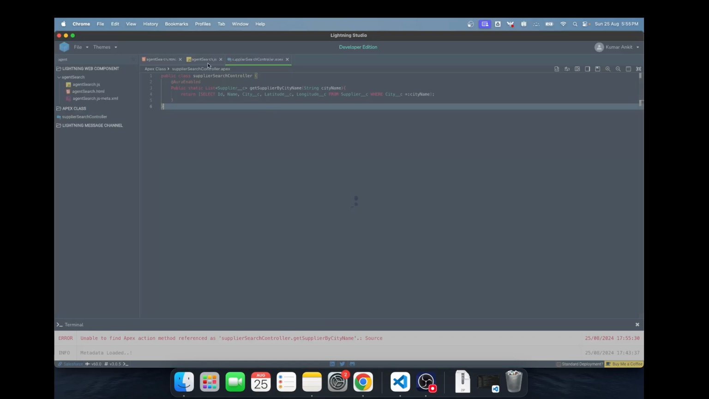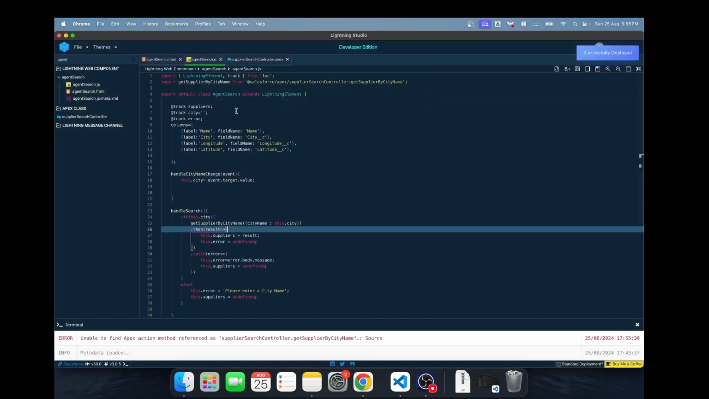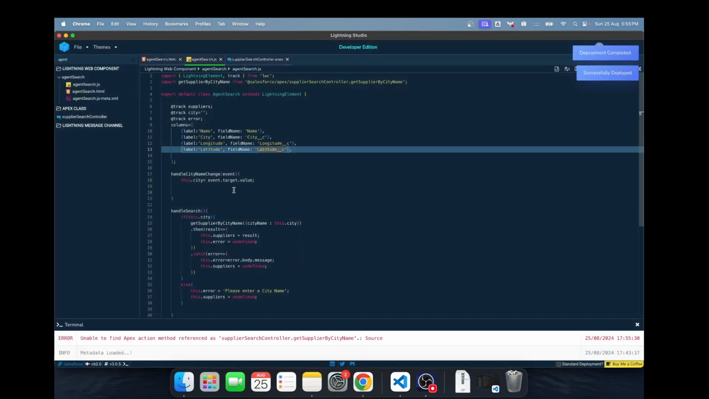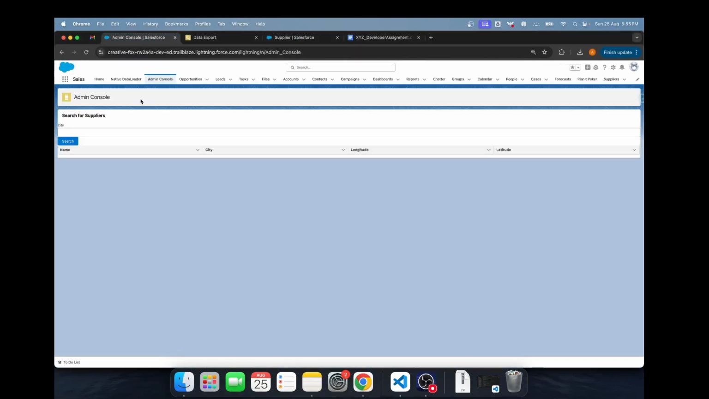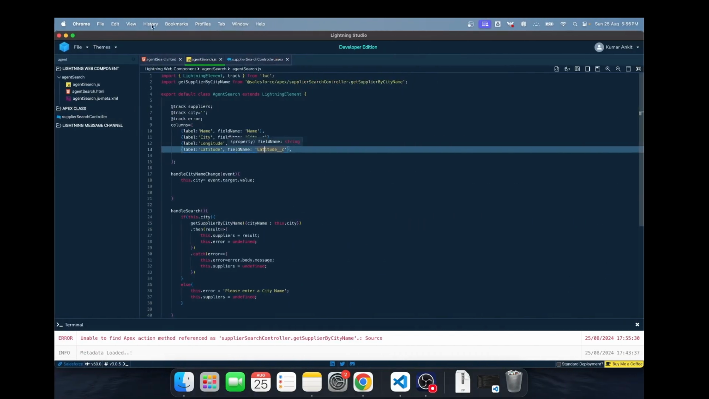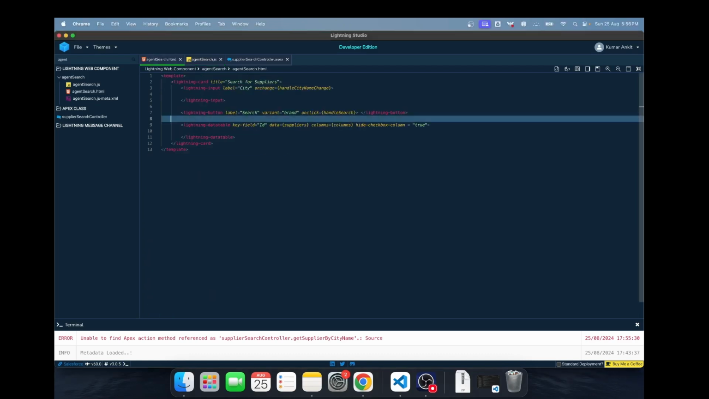First deploy this and then we can deploy the JS. Cool, so this is done. If you see, we are already showing this name, city, longitude and latitude thing, but we don't want that unless the city name is entered. So what do we do for that? We need to add an if condition in the HTML so that it doesn't show until the data is there.